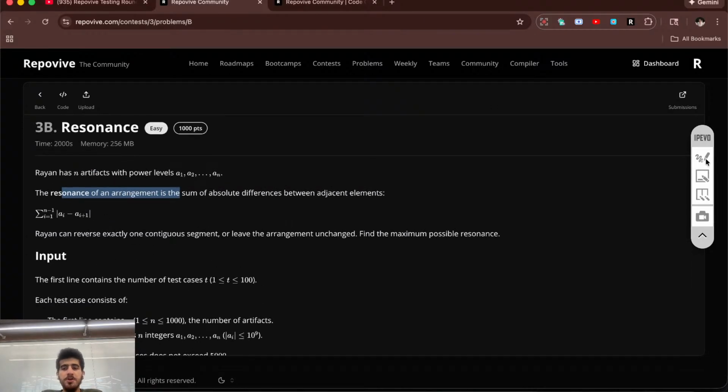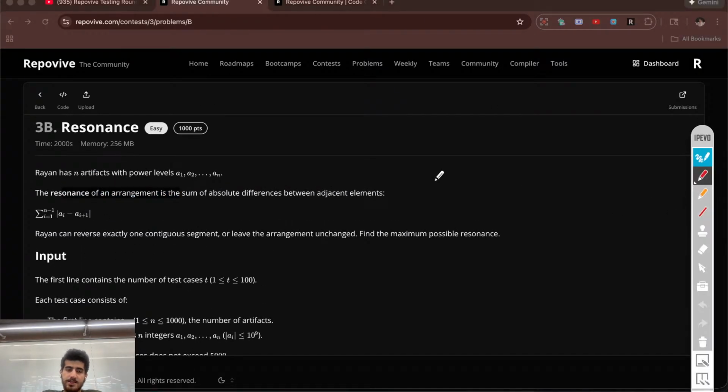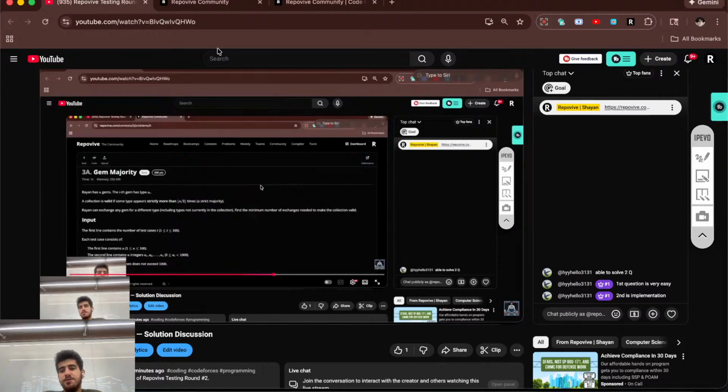Then, guys, the main point in this problem, the main fact, is that when you reverse a range, the only differences that change are the differences between two pairs. I mean, only this pair that we have in here, these two elements, and these two elements that we have in here. Only for these two pairs, the resonance will change, actually. I mean, the absolute value of the difference will change. That's the main fact, and if you know this fact, then the problem would be much easier.